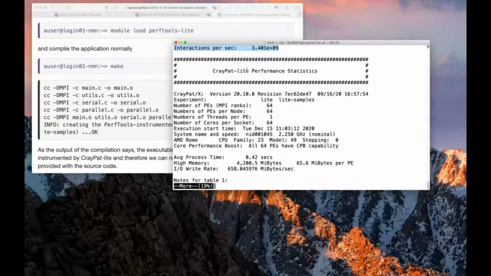slew of statistics from craypat. So this is basic stuff about the number of MPI ranks and so forth. We've asked for 64 in this case. Some summary information about the time taken. A useful thing, some people might be interested, it gives you memory high watermark.